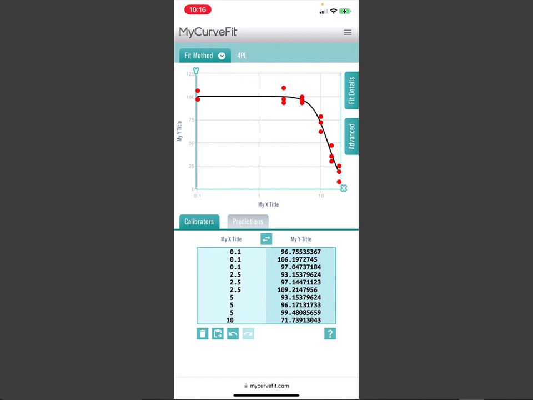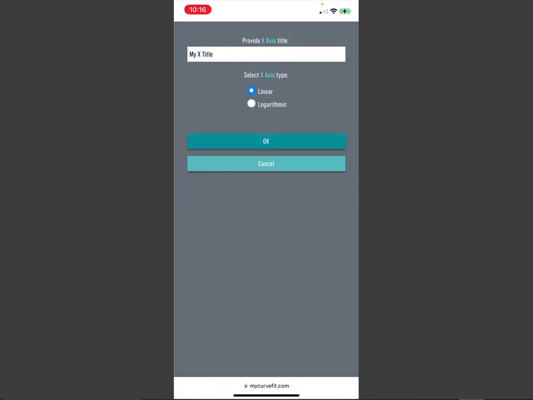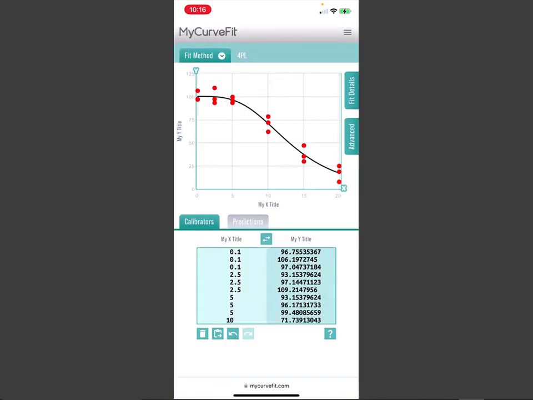Pressing Apply displays our CurveFit with 3 replicates for each x-axis value. I'll quickly update the x-axis type to linear to make it easier to view the points.